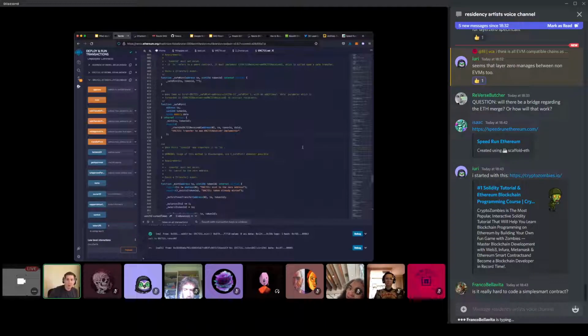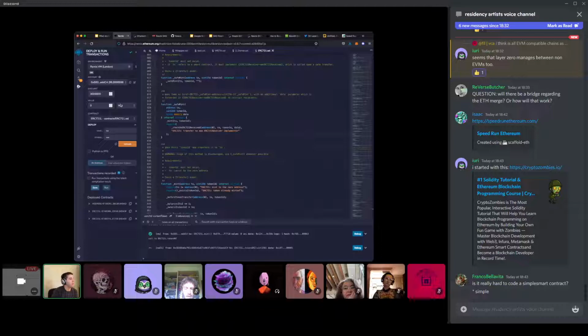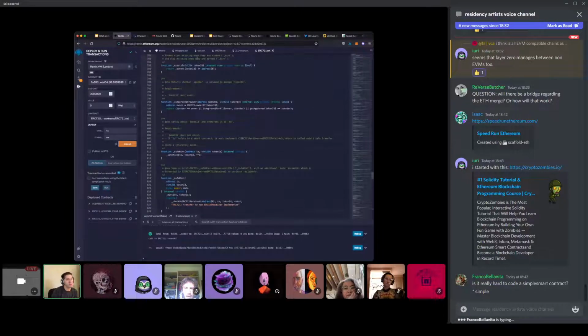So, good question on, is it hard to code a simple smart contract? This is a development environment called Remix, which you don't even have to download anything onto your computer. If you go to remix.ethereum.org, you can just start coding stuff right away.